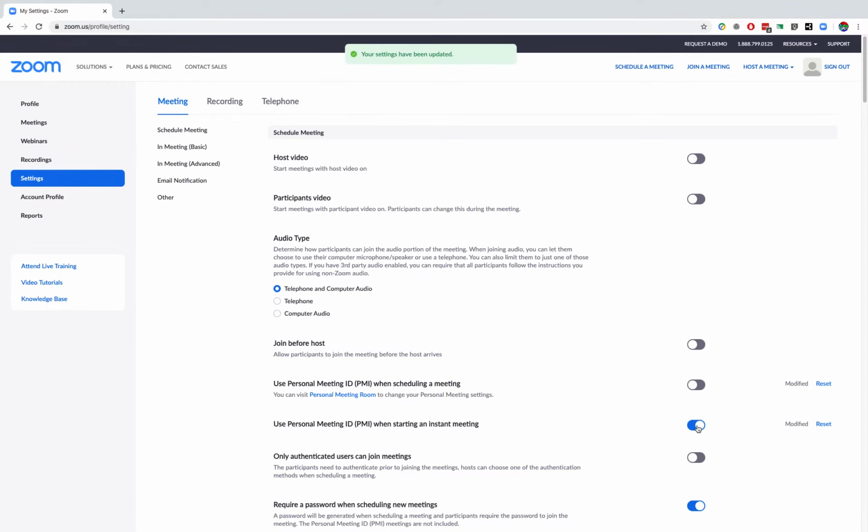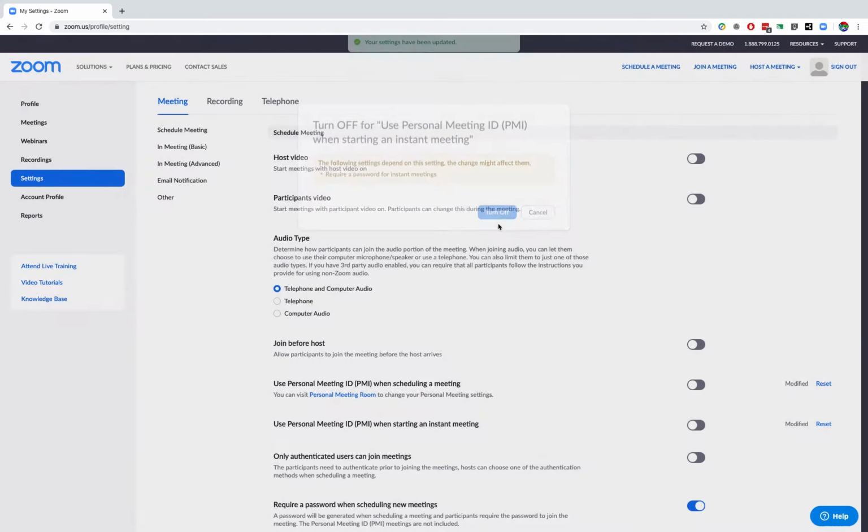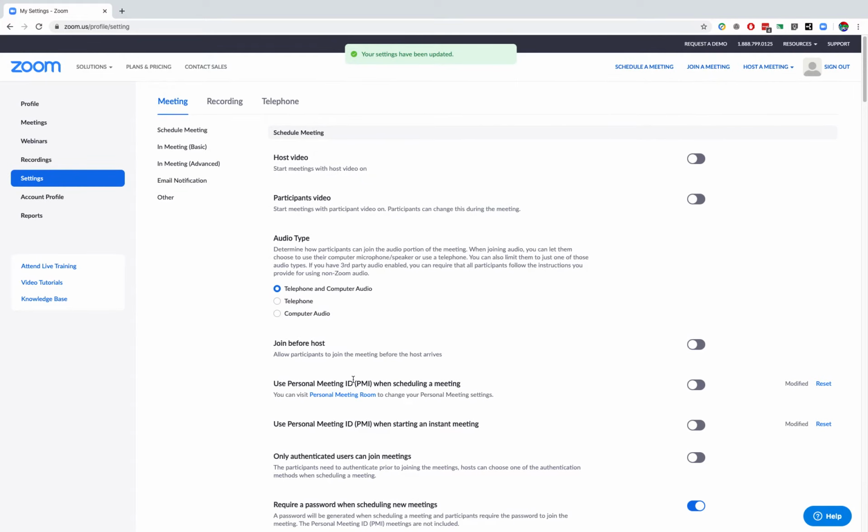Yours probably looks like this, where using your personal meeting ID when scheduling a meeting is turned off. And like most settings in Zoom, you can turn them on a case-by-case basis. This is more, what do you want the default to be? And then I did have it turned on for instant meetings as well. But to affect that scheduling one, that's going to be this right here.